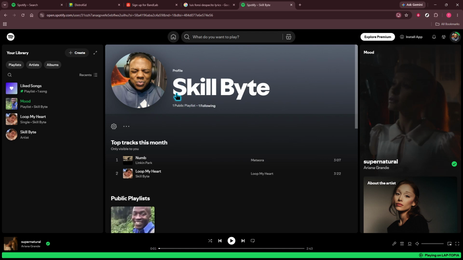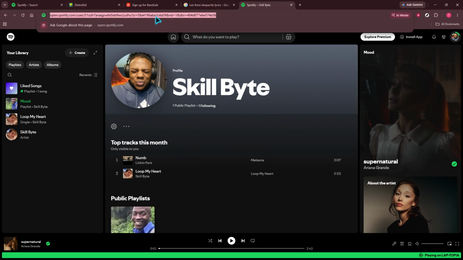For example, if your link looks like open.spotify.com/user/example123, then your Spotify ID is example123. Make sure you copy only the ID portion and not the full link, especially if a website or tool specifically asks for your Spotify ID rather than your profile URL. If your link includes anything extra, focus only on the section immediately after /user/.